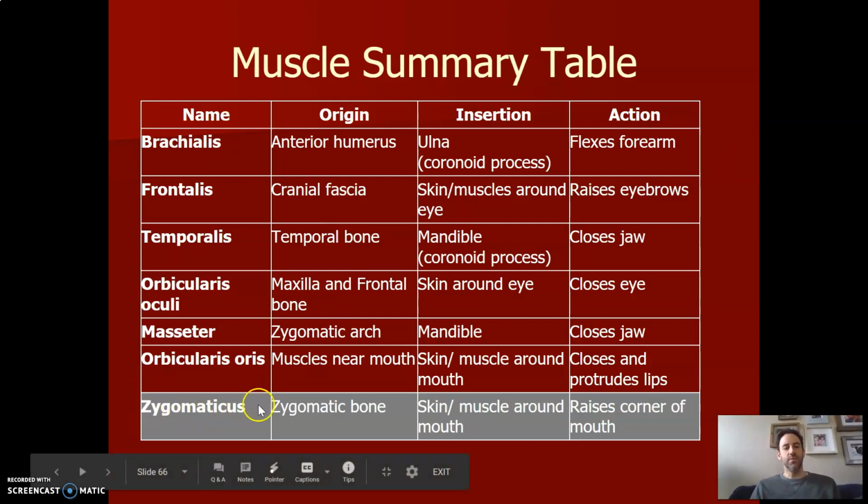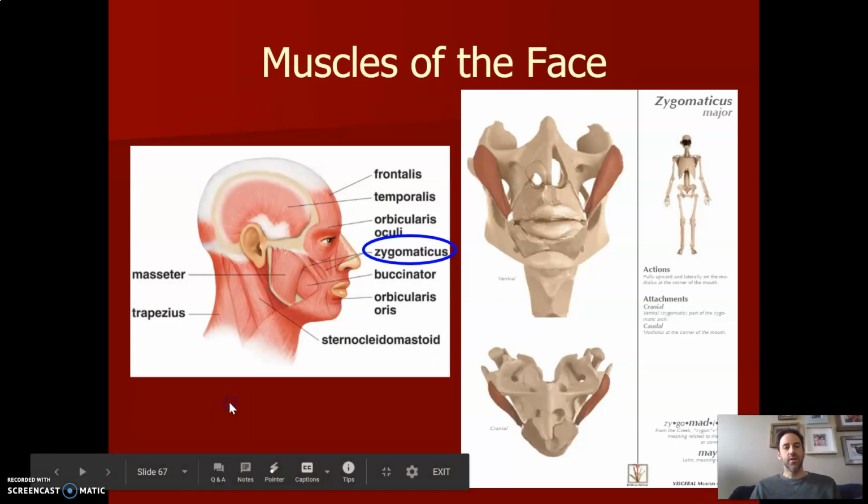And then finally the zygomaticus. The zygomaticus, as you might expect, attaches to the zygomatic bone of the skull, and it attaches to the corner of the orbicularis oris. And so this muscle is involved in pulling up the corners of your mouth. If you look at my image, it's kind of like a fake smile. That's the zygomaticus.